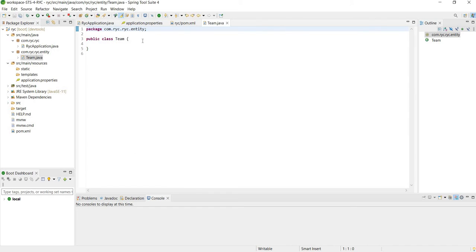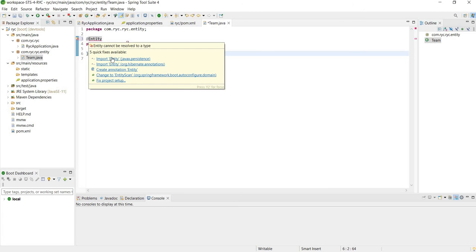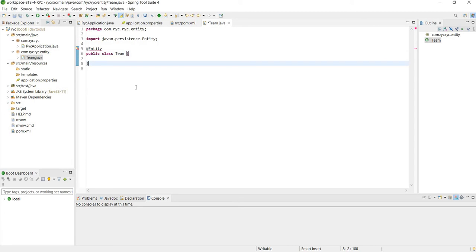That'll generate the shell here. We're going to go ahead and add an annotation for JPA called @Entity. And if we hover over that, we can hit import Entity from javax.persistence to pull it in.